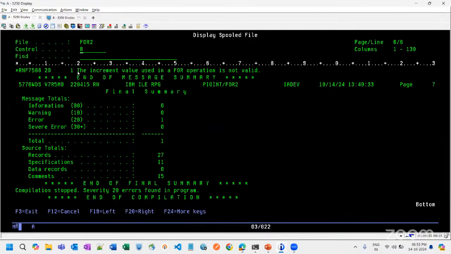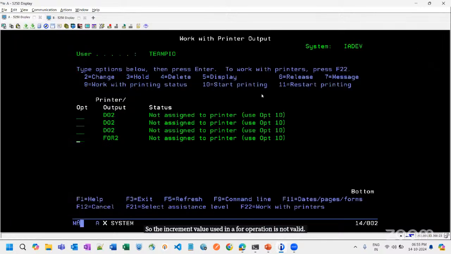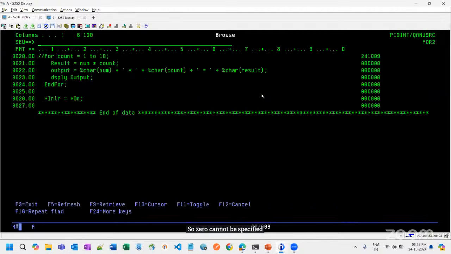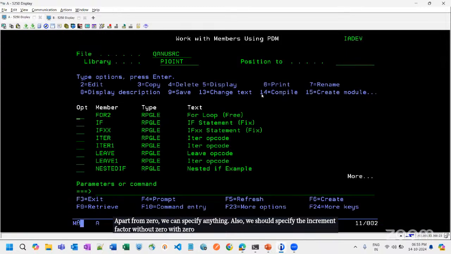The increment value used in a for operation is not valid. So a 0 cannot be specified in case of increment factor. Apart from 0, we can specify anything. Also, we should specify the increment factor with 0 decimal positions.